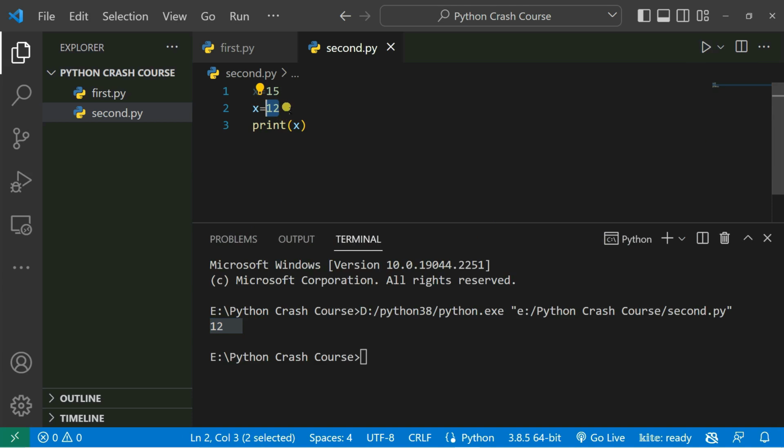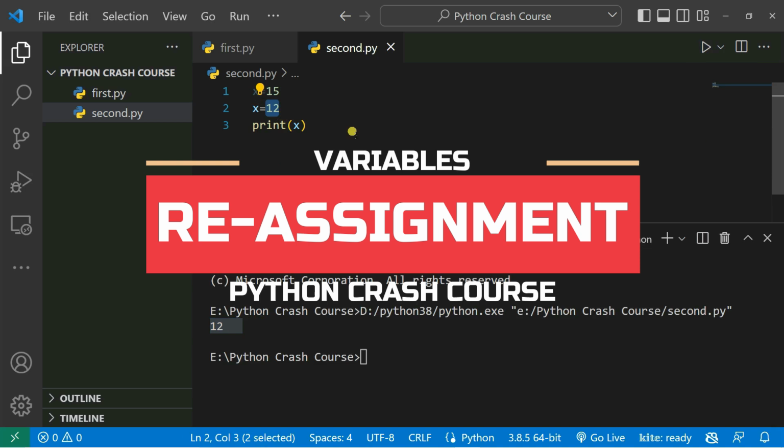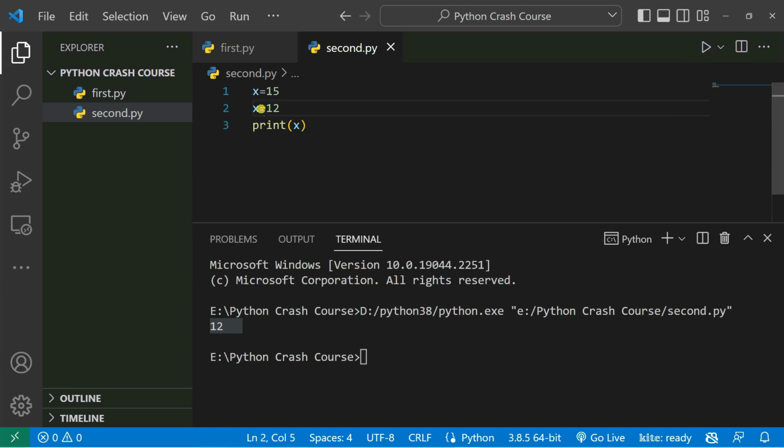Why? Because Python uses an interpreter and it will execute the next line. In any kind of programming language, it prints the 12. So this is called reassignment. Now we are going to store the value and we can do the calculation. Let's say 3. If I try to add x plus y and run it, you can see 18.